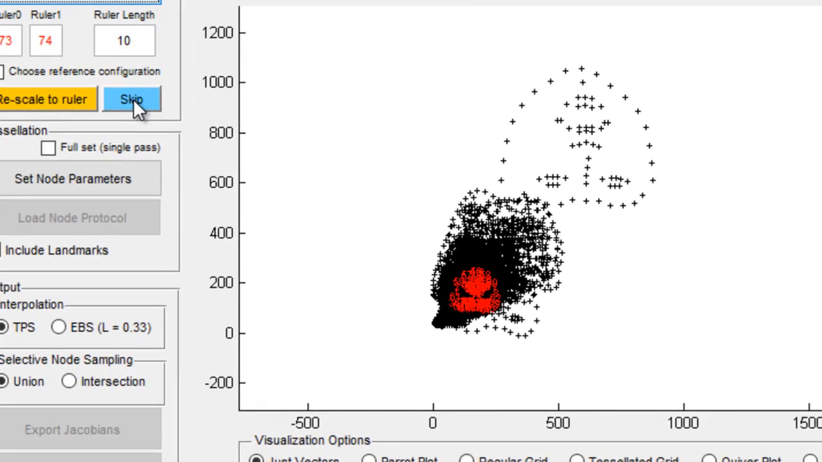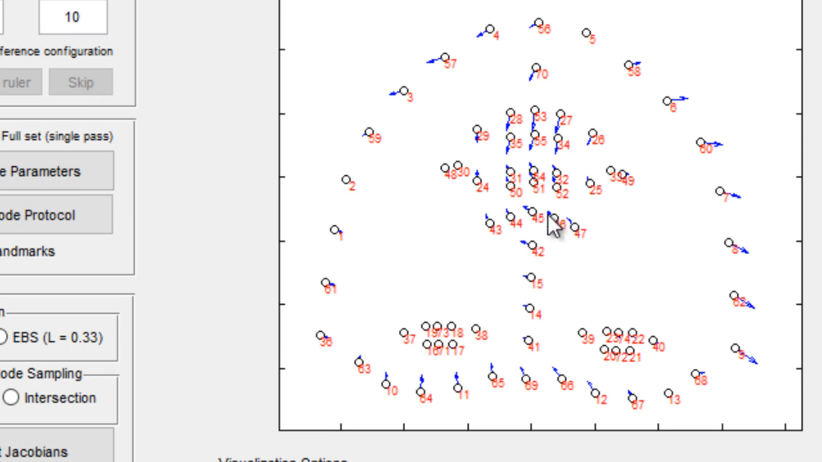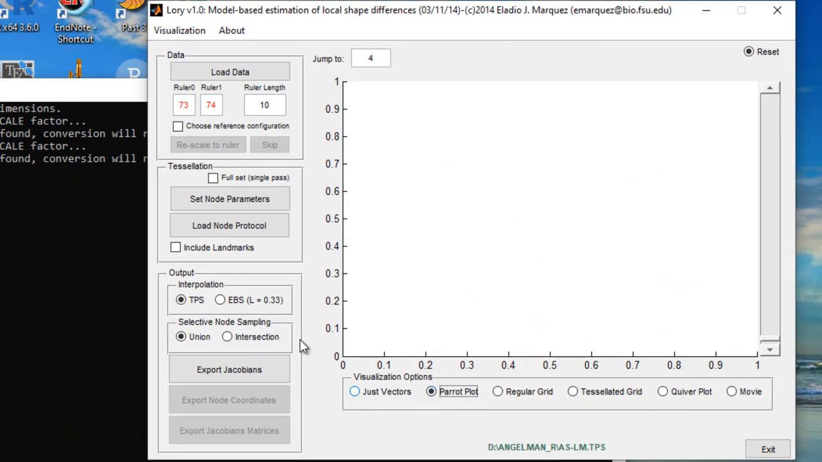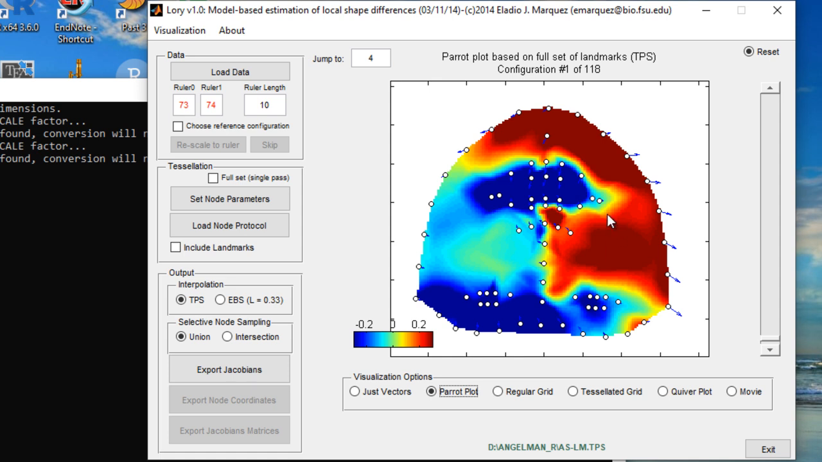Okay, skip. Look at this. How it looks like now. You can see how it looks like. So it's different from the former one. The data set has enough landmarks. It's many. So you can now go to Procrustes. Look at it now. It's better than the former one.